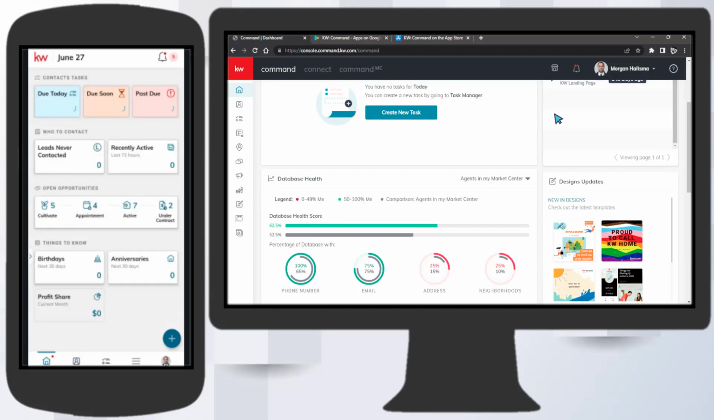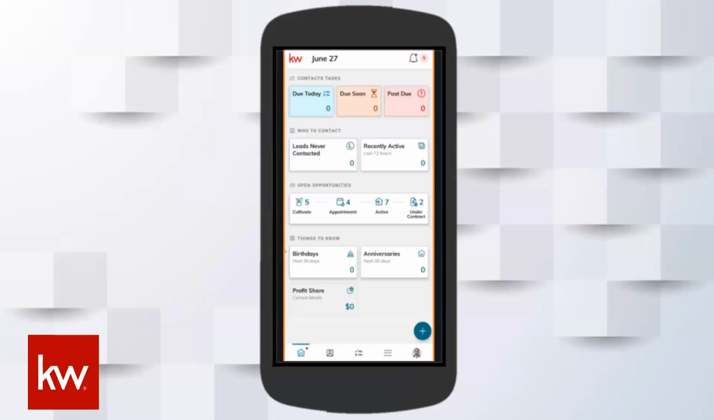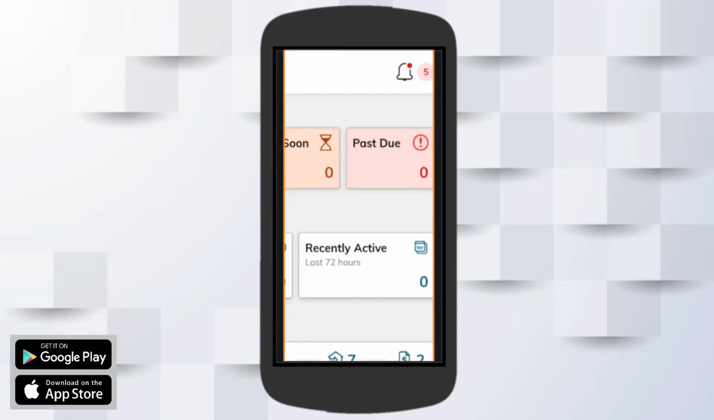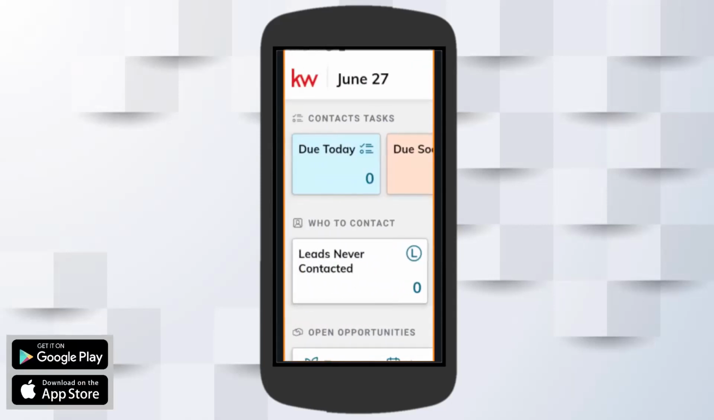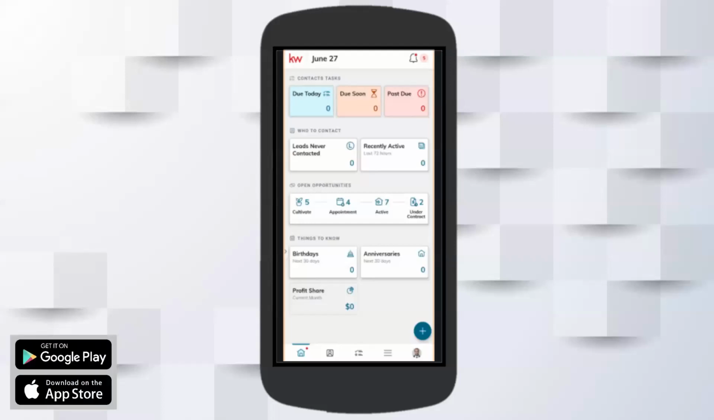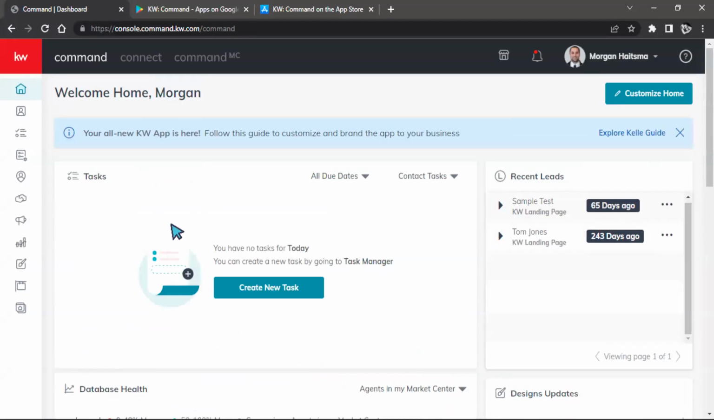So up top here, we have due today for our contacts tasks, due soon, and past due. So here's all of the tasks that reflect the same as within your tasks inside of your KW Command. So same sort of deal as inside of your tasks right here. So no new tasks today, but again, that's where it would be pulling from.